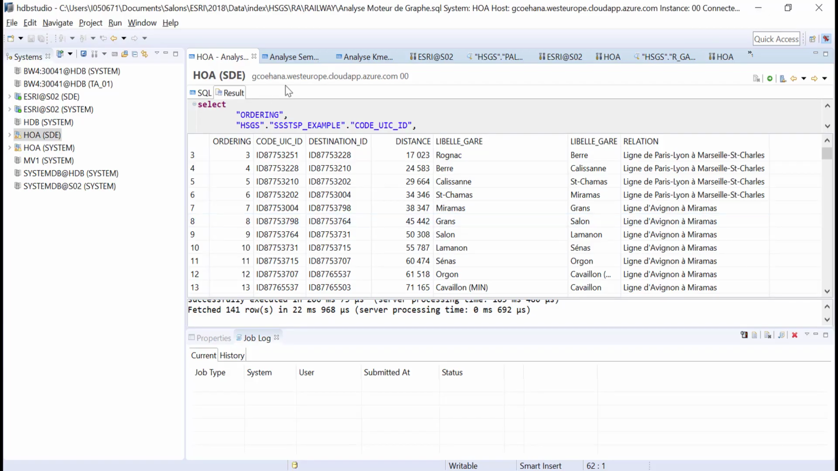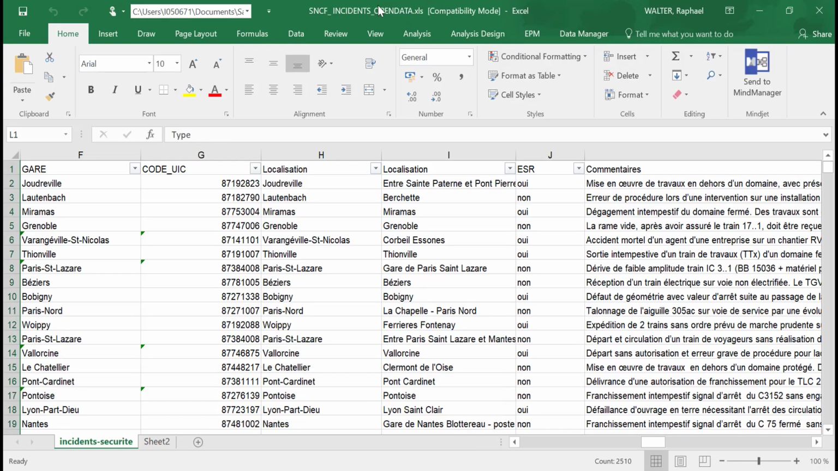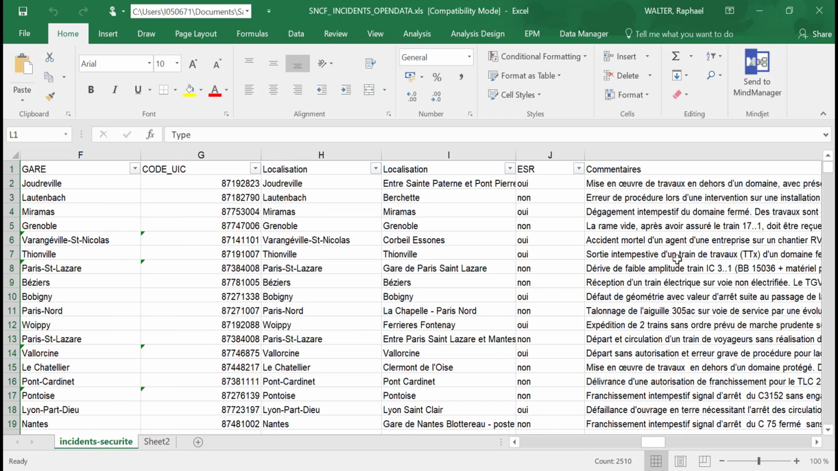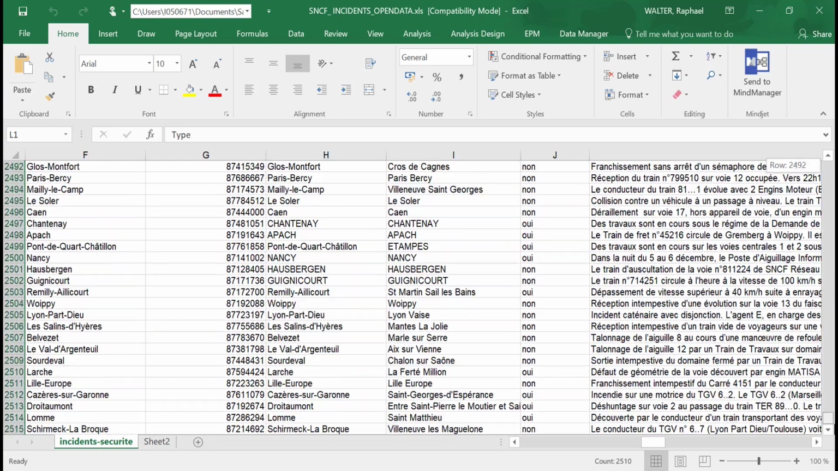The second thing that I wanted to do was here. These are the incidents in the different train stations that we have. There's the ID, the train station name, where it is, and if there is a specific location. And then you have the comment, which is a comment that I've loaded into HANA as a blob. This is free text, so you don't really know what really happened. There are a few thousand incidents loaded.